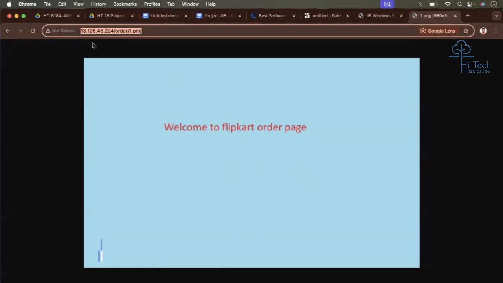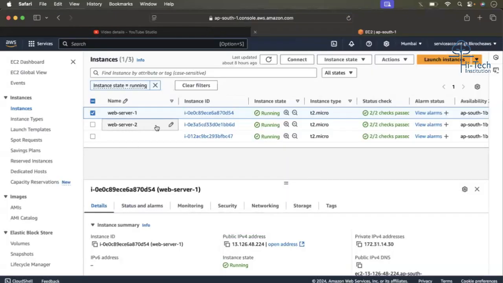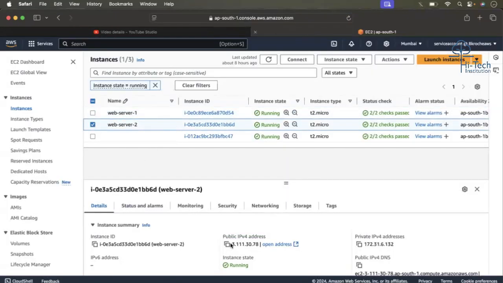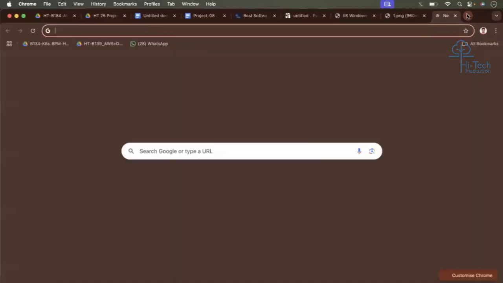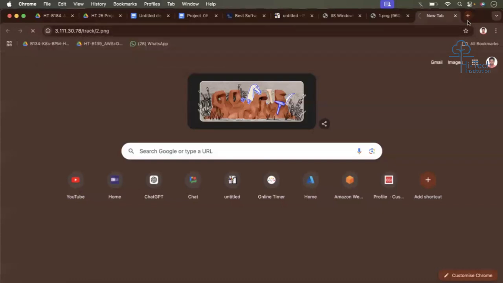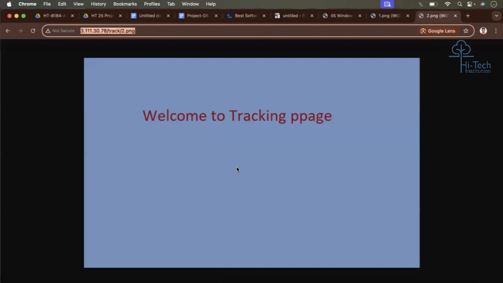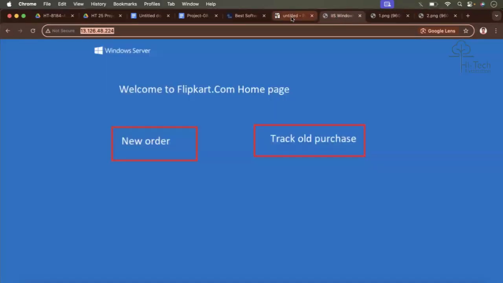Likewise, I have one more server, guys. I have server number 2. If you browse this site, this site is for my tracking purpose. If you go to server 2 IP slash track slash, this is the URL for tracking. I'll share this also, the server 2 URL. You can see the home page is there. In the first server I have order, in the second server I have track. Like that, I have configured. I shared 3 URLs in the group.